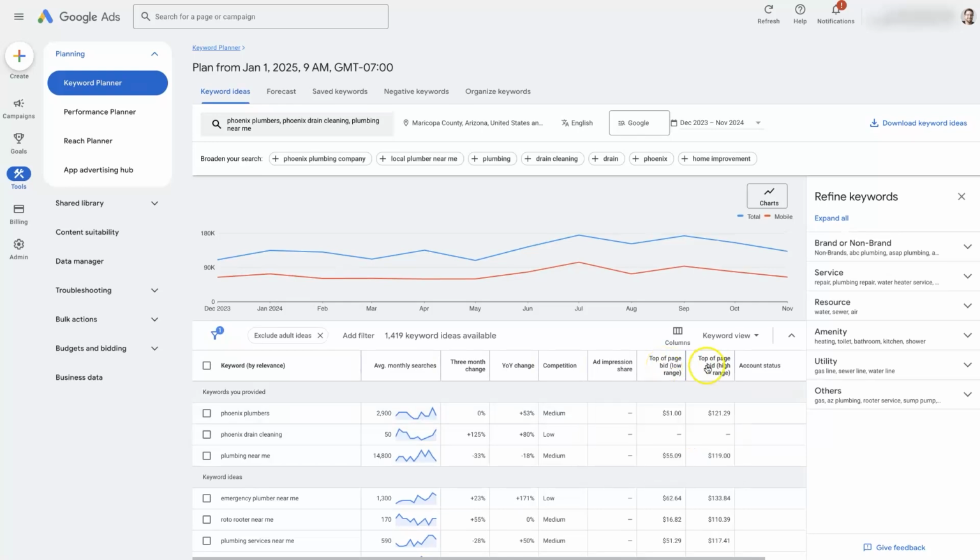Then I kind of skipped over these and was just talking about them, but there's the top of page bid low range and top of page bid high range, which basically just means on the low end, you're going to pay $51 per click if you're wanting to show up at the top of the search results. And on the high end, you might pay $121 per click to show up in the search results.